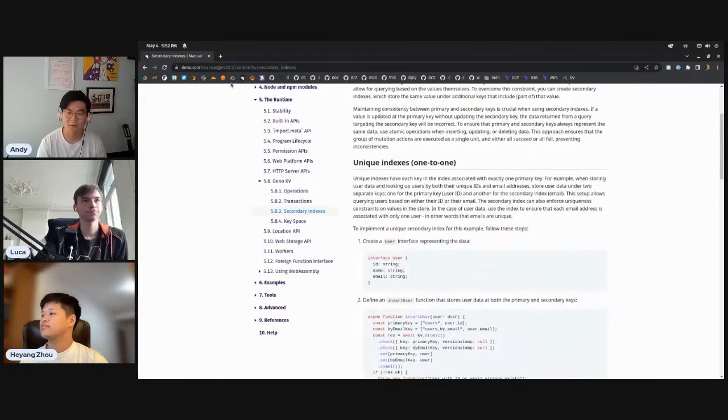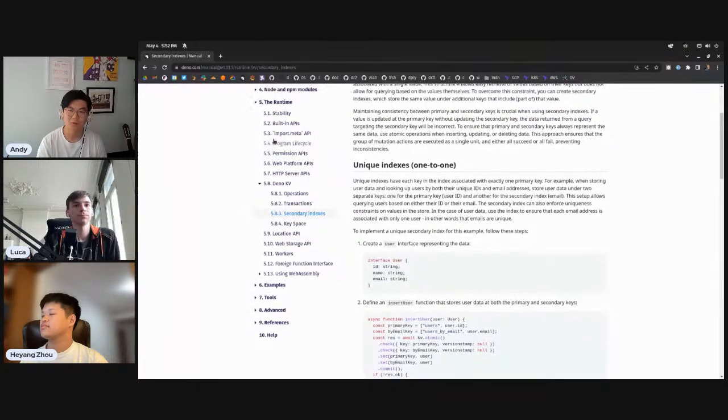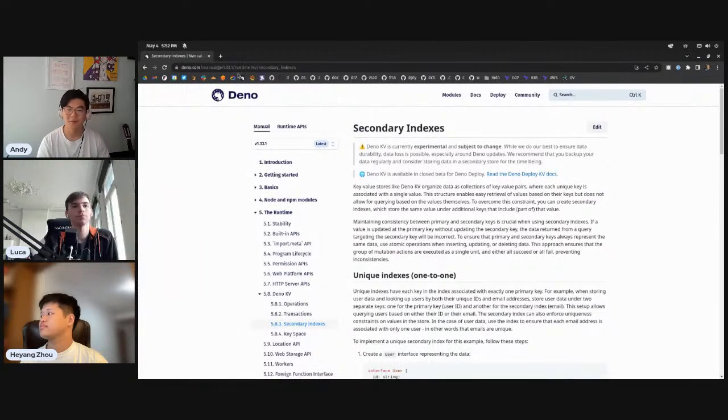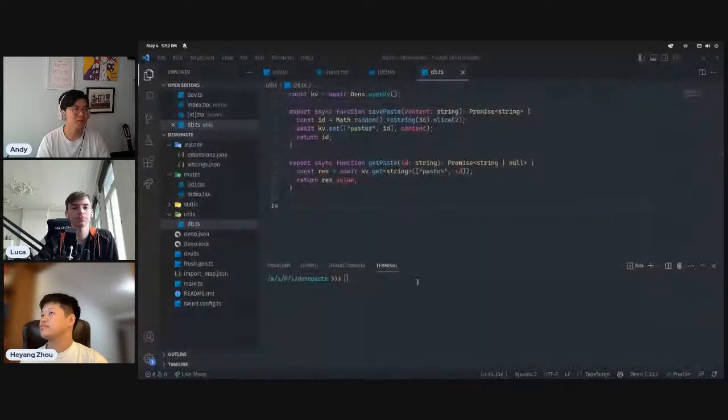Yep, that makes sense. Super helpful. I'll also include a link to the manual in the comments. I'm just going to check Discord real quick for any questions. It seems like we're fine.